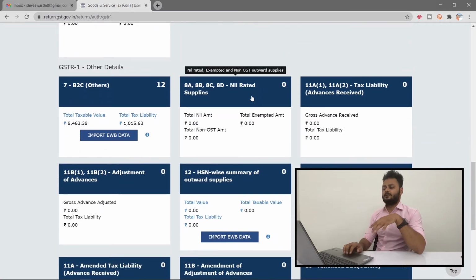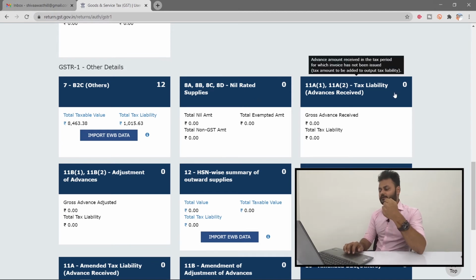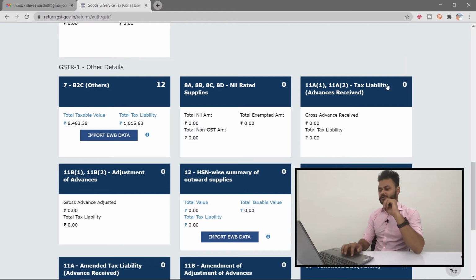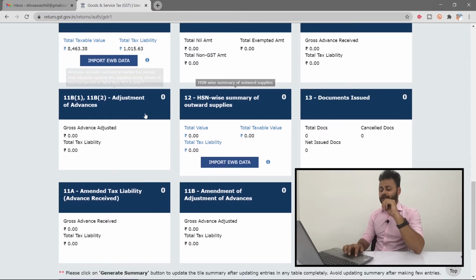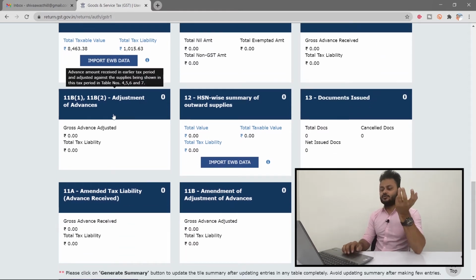a nil rated supply. If you made any nil rated supply, then you need to mention the data here. If you receive any advance, one point you need to take care of: in GST, if you receive an advance, you also need to pay tax on that advance. So in case you receive any advance, you need to mention details here. Then adjustment of advance: let's suppose the order is cancelled, then you need to refund that advance. That adjustment will be done in table number 11B.